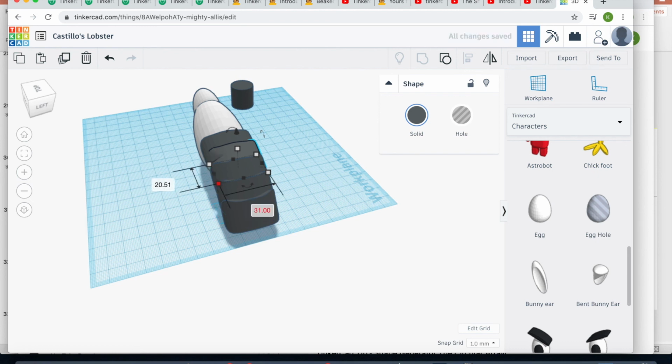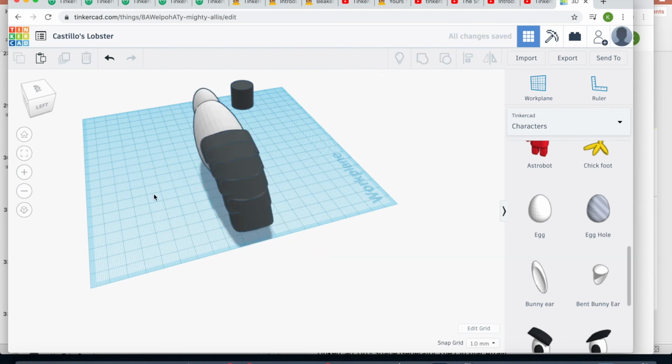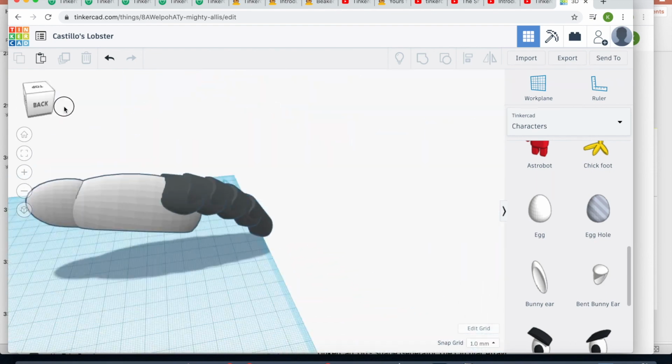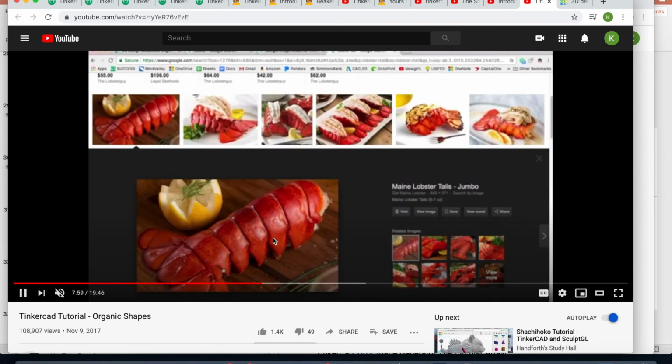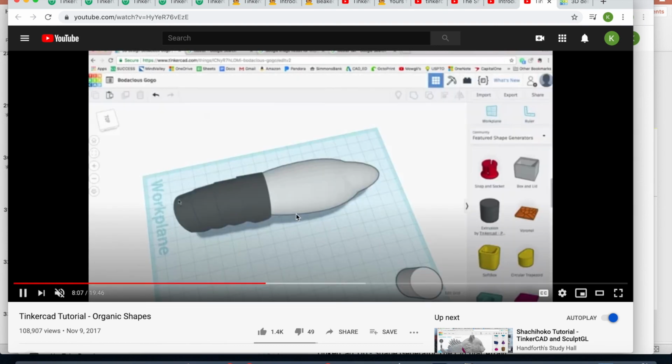So this one I just did manually. I shrunk it down a little bit on the length or width of each scale, a few millimeters each time, until I had it kind of at a tapered end. Stay tuned for part 2.